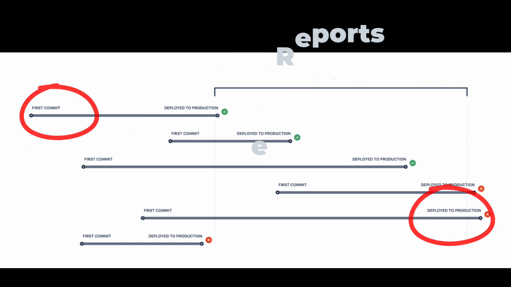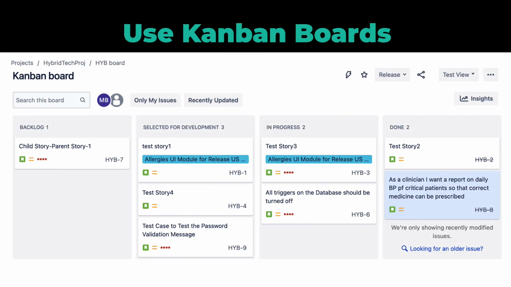Fifth JIRA feature which you can use for lean projects is Kanban boards. Lean teams use JIRA Kanban board to improve their workflow and monitor their progress. They also use Kanban boards to prioritize their work.